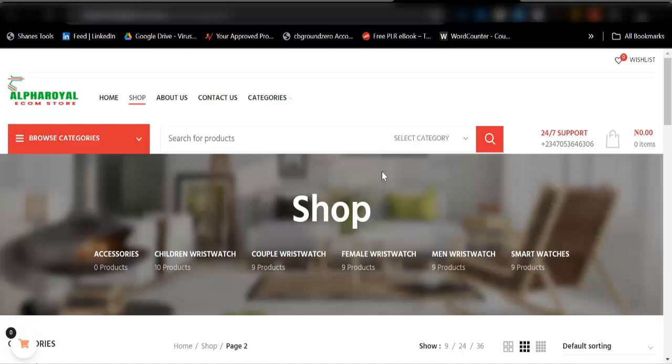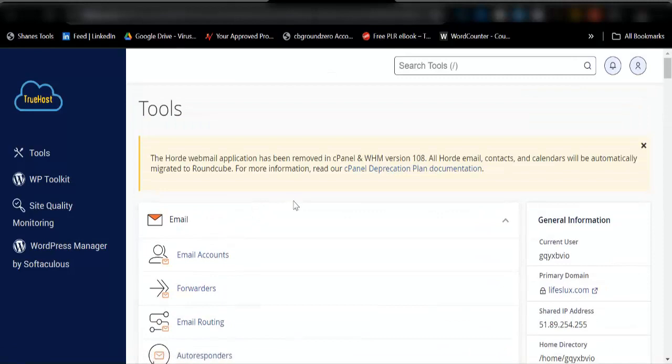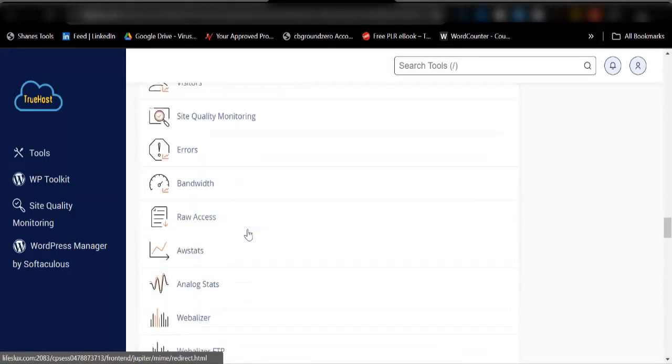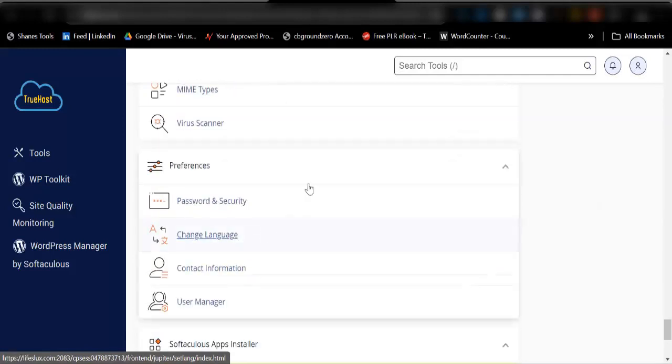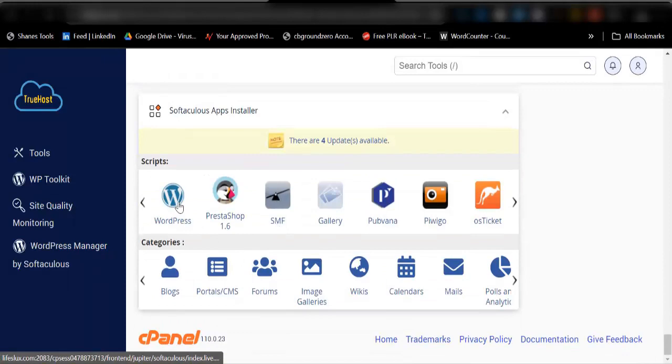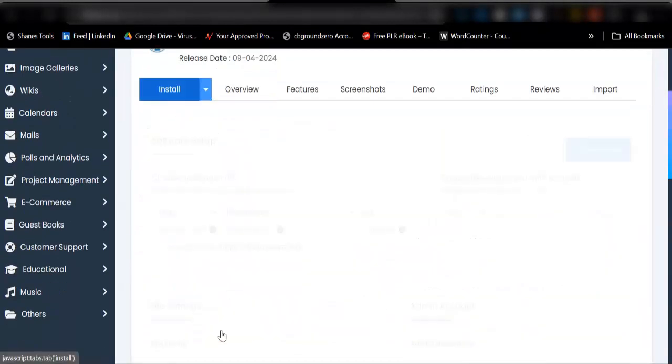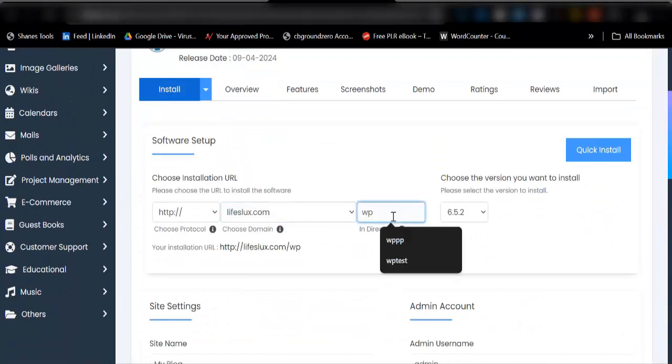All right, so without wasting much time, I will take you through the process one after the other. Before we begin, you need to have access to a cPanel. This is a cPanel. Once you come to cPanel, you come to WordPress, because this particular site was built with WordPress. You click on WordPress, then click on install now. I'll just call it ecom.